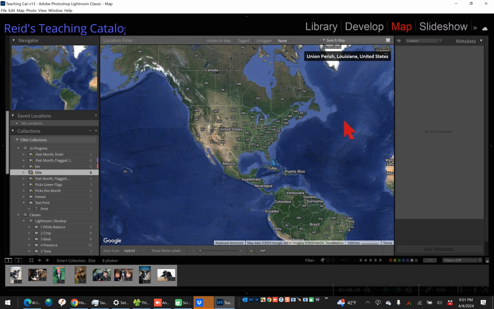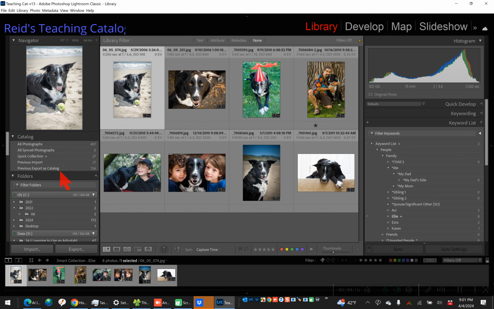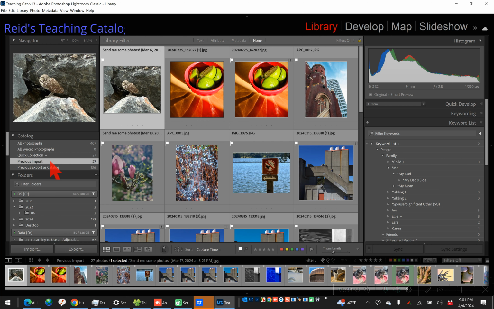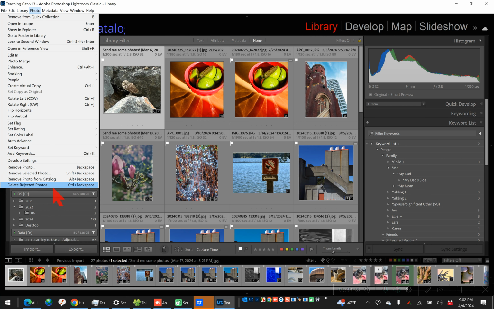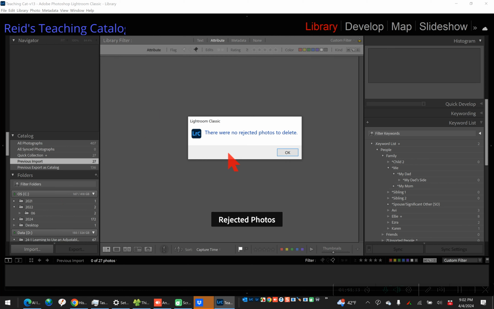And then just the very last thing that we would do on that list is, because Lightroom makes it difficult to actually delete images from your quick collection, I recommend that you just go back and click on previous import, and then go up to photo, and then click delete rejected photos. There's nothing to reject, but you would get a message saying, do you want to remove the images from the catalog, or do you want to delete them from your hard drive?